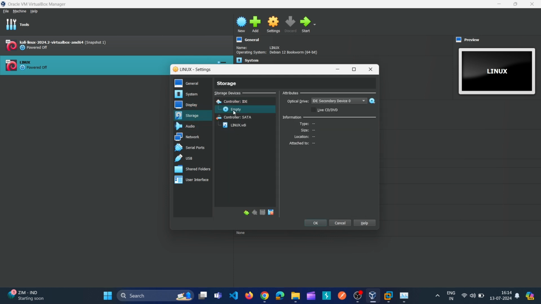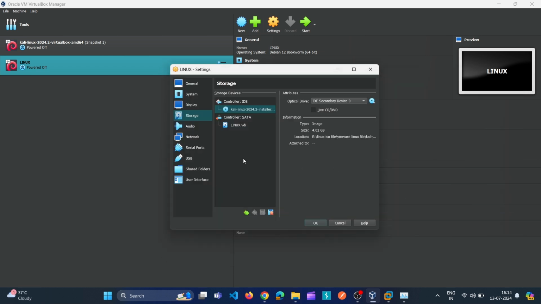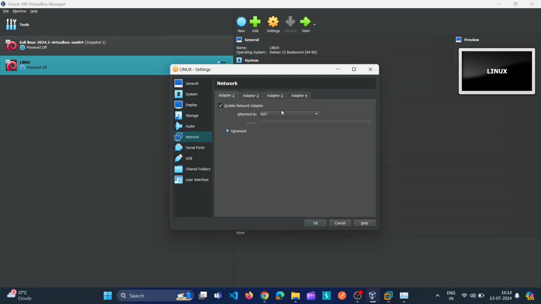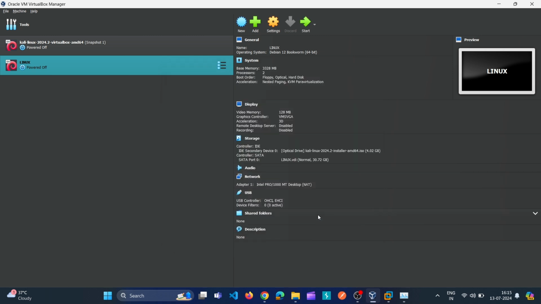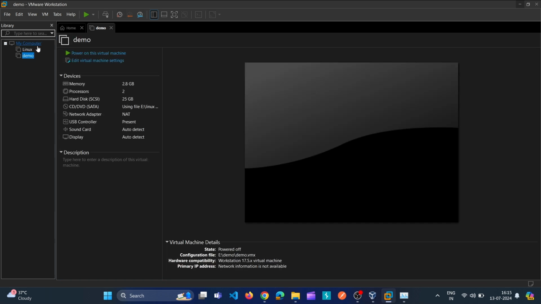No disk file image selected. Click on this icon. Choose a disk file and browse to the location where you have saved the Linux ISO file. Simply do it. Click on network type. Let it be NAT for this. Click on OK. You have to simply press start and do a similar process to what you have done in VMware Workstation to install the Linux.